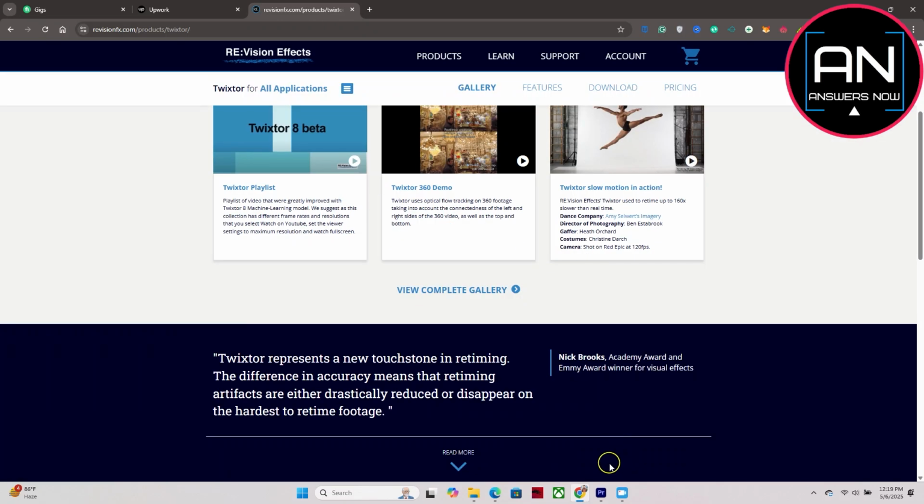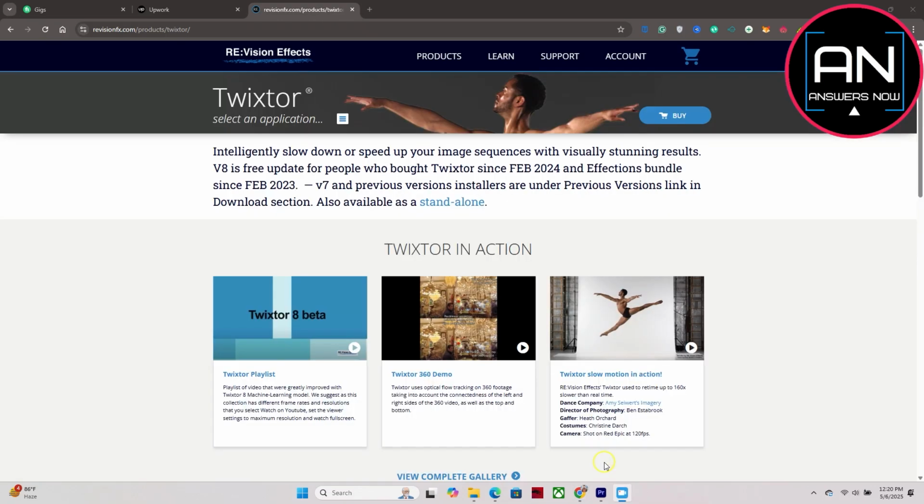So Twixtor intelligently slows down or speeds up your image sequence with visually stunning results. So keep in mind this is a free trial. If you want to get the Twixtor full, you have to buy it. You are going to download it and try it for free if you want, for your Adobe After Effects.